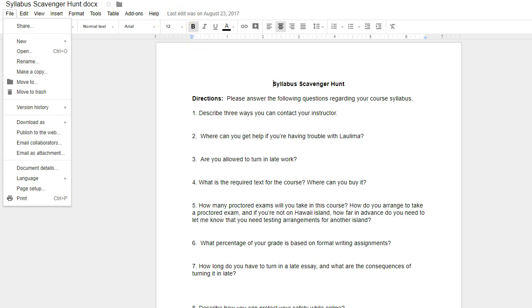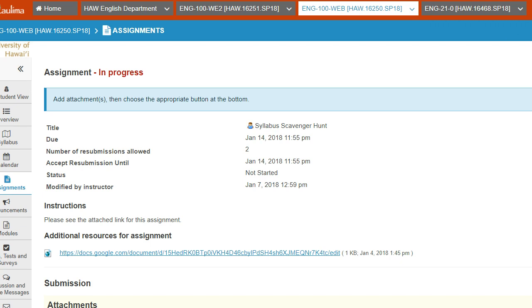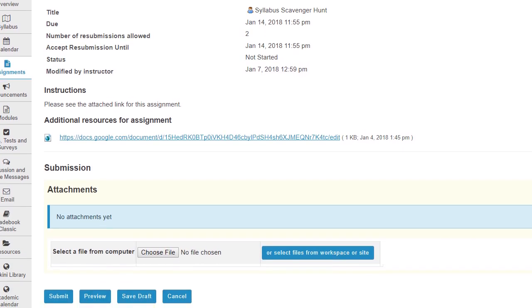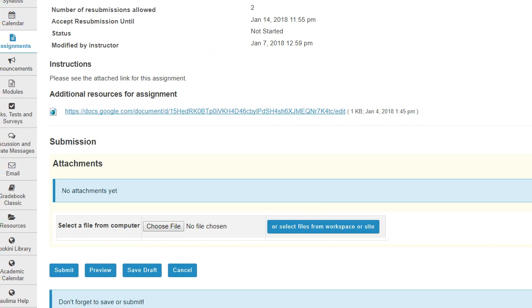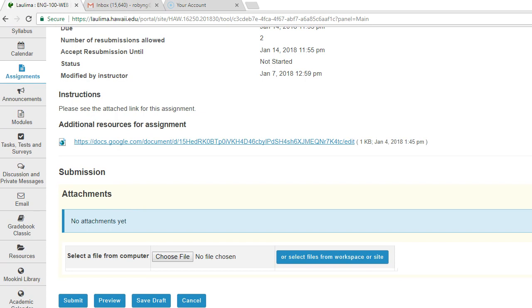I'm going to go ahead and click out of the assignment, and we'll take a look at the rest of this information. Once you're ready to submit your work, and because you're using a Google Doc, you're going to choose Select Files from Workplace or Site, and we'll do that in just a minute. Before we do that, I want to show you a little bit about Google Drive and Google Docs. This may be a review for some of you, so you just have to bear with me.